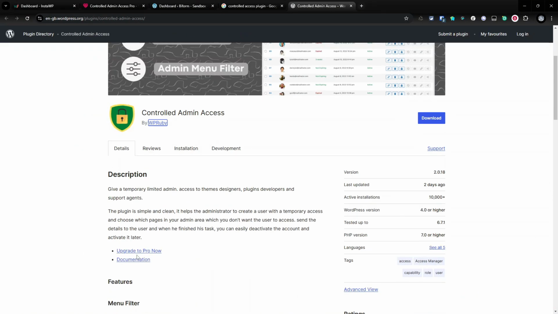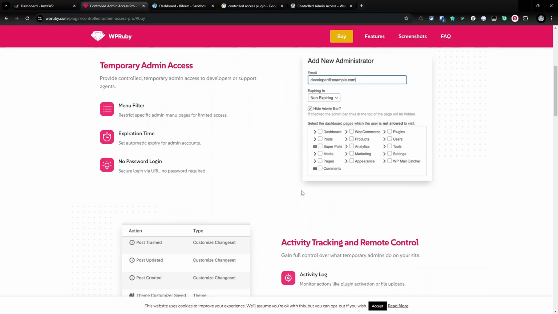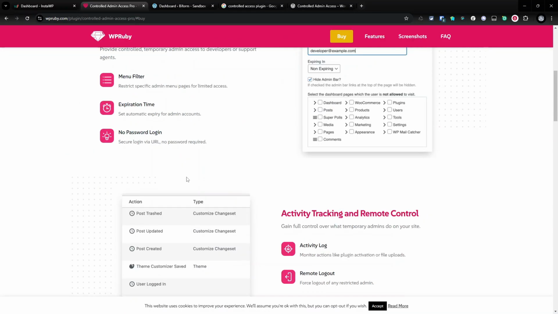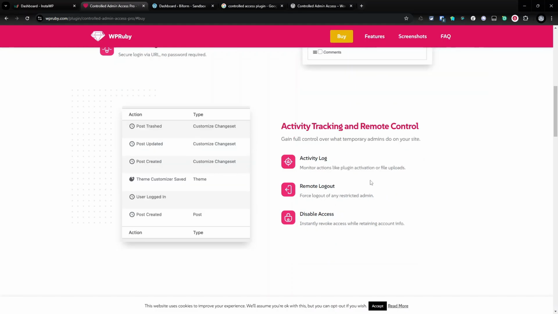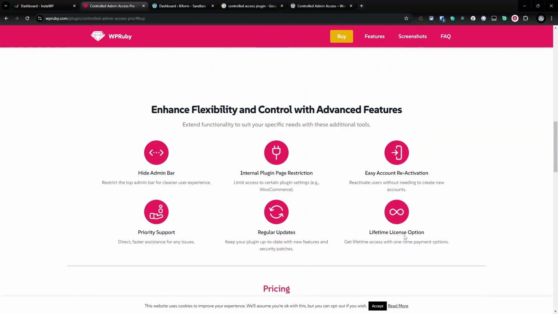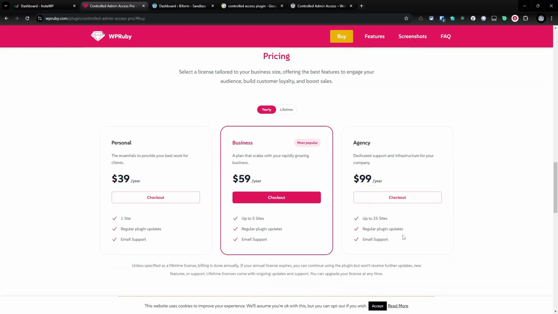There is a pro version, and this is the pro version here. It has all sorts of other options, like no password login, activity logs. You can remotely log them out. You can disable their access. It's not badly priced. I mean, $100 for 25 sites a year, or you can just buy a lifetime license currently, and run from there. So yeah, it's not a bad plugin.